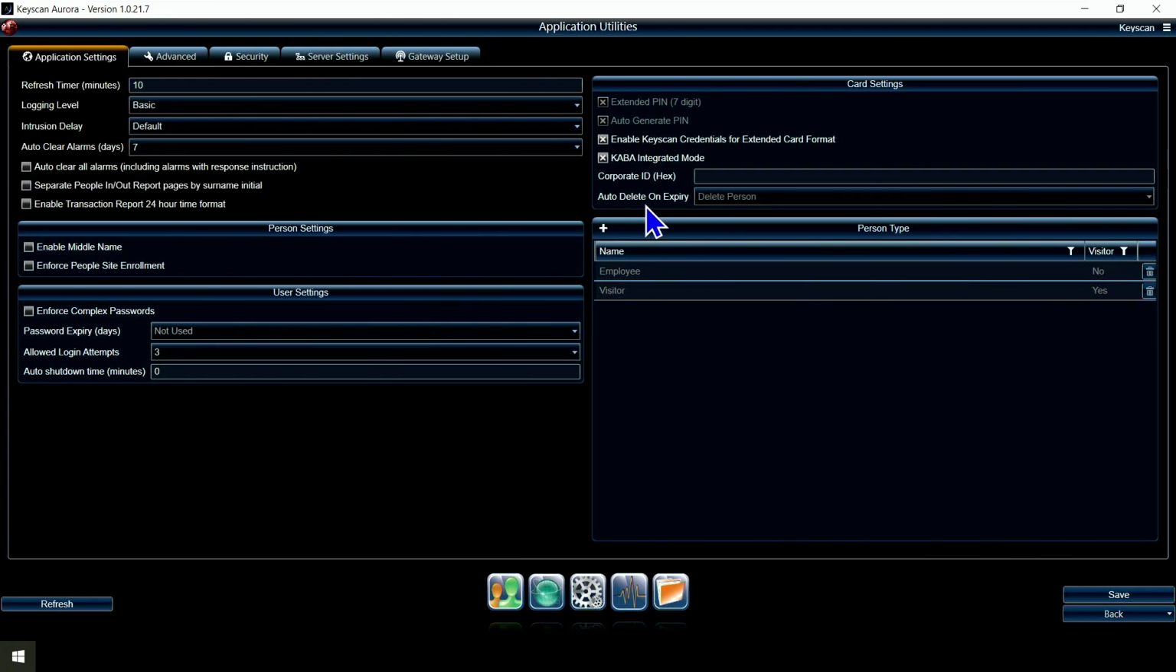And you notice this auto delete on expiry says delete person. So that way when we have a credential that expires from Community, it's automatically going to delete the person out of the Aurora software so we don't have that excess in our database. Otherwise that database would just balloon up because nobody's going in there to maintain it in Aurora. So we've got that option turned on to get rid of all those things. So I'm going to save that.